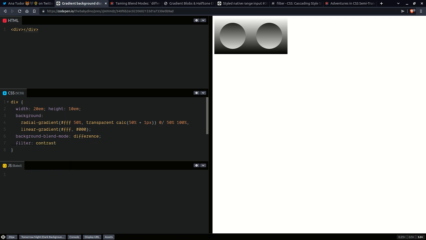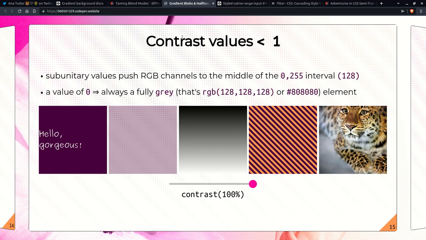So let me just show you here. This is a slide from a talk that I gave, and again the slideshow is going to be linked in the description, but be aware that it may only work in Chromium and it's going to take a bit to load. But yeah, so contrast values that are smaller than 1 or 100% are going to push RGB channels to the middle of the 0 to 255 interval. So the 0 of the black is going to get pushed up towards the middle of the interval, and the 255 of the white is going to get pushed down towards the middle of the interval. Let me just show you.